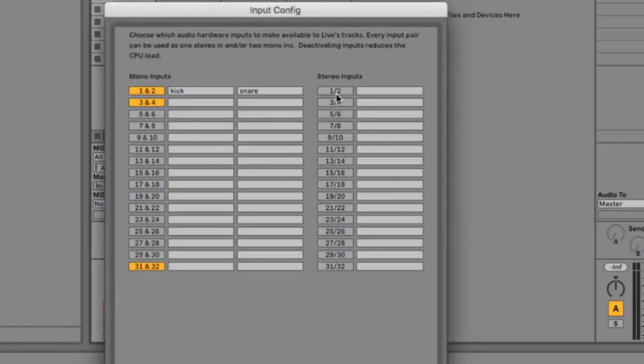Now, input configure, okay, I was able to name some of these. I actually don't need 1 and 2. I need 3 and 4. So this is going to be my, I'm going to call it bus in. Maybe I'll call it, yeah, I'll just call it bus in.